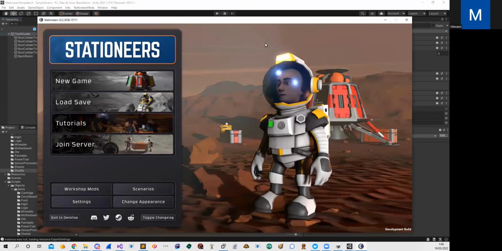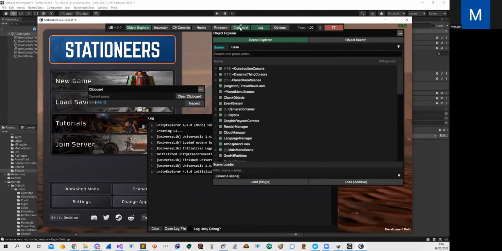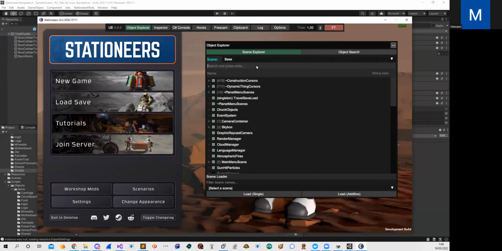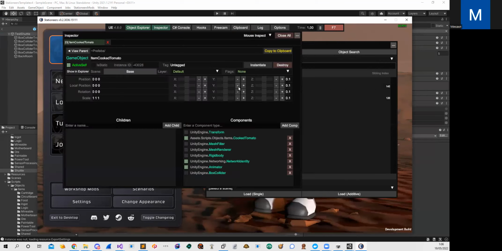Right, so with the game open, if you have installed the Unity Object Explorer or any of the other mods, here you can actually search for prefabs. Let me get rid of this and this. So here we search for, let's say, cooked tomato, because that's the one we were working on. So we have item cooked tomato, which is the name of the prefab. This is the prefab.